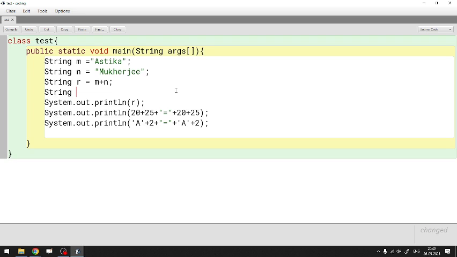Suppose I write s = m.concat(n). As you can see, m holds Astika's name and n is Mukherjee. Since I've written m first and n later, in the correct order, Astika Mukherjee will show the correct answer. So basically there is no difference between using plus and the concat function.